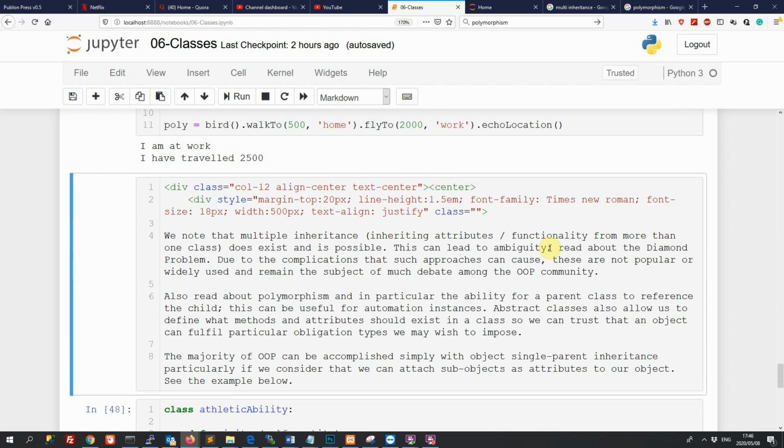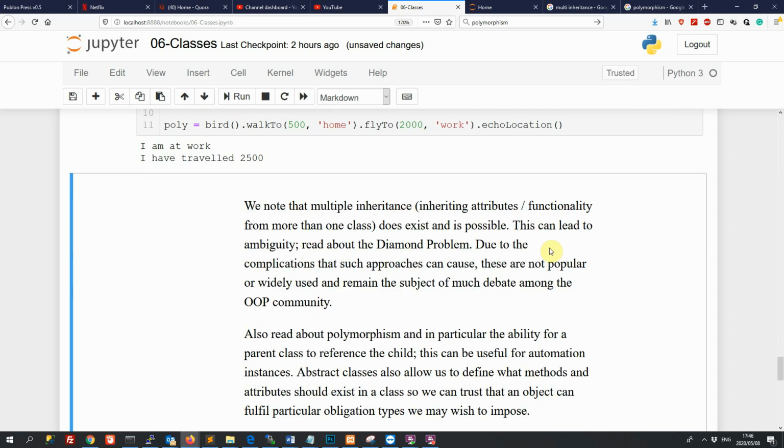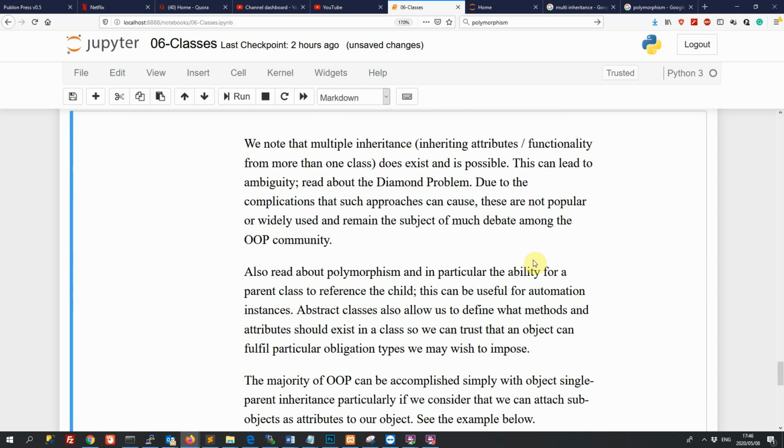That's something that is used more. So sometimes you want your parent class to be able to reference the child class, and I've used that on a number of occasions for doing more automation, for really automating things quite strongly. So polymorphism can be useful.